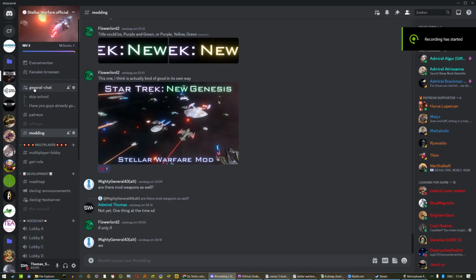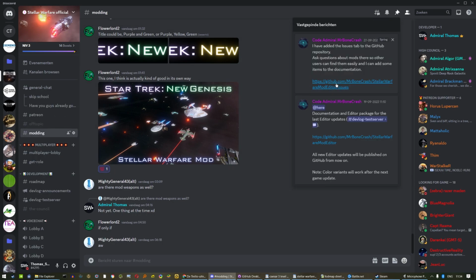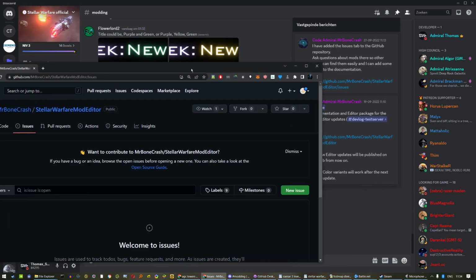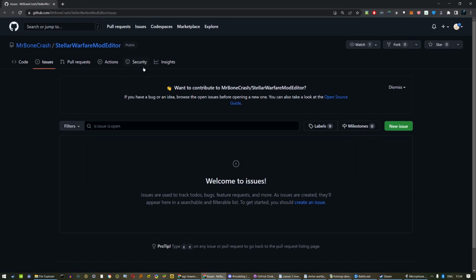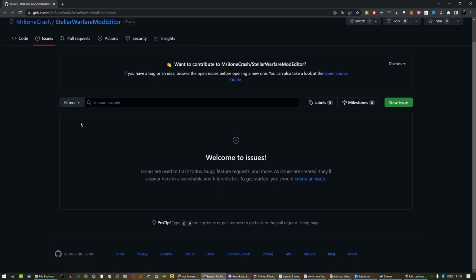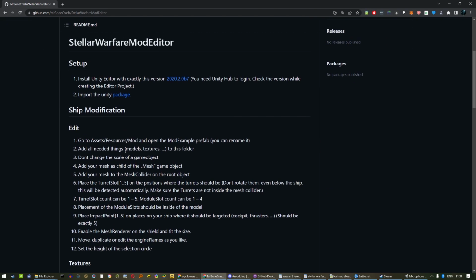Go to the Stellar Warfare Discord and the modding channel there. Go to the pinned messages and open the GitHub. That allows you to get over here, and here you can find the settings that you need to upload your own mods. Obviously, you can also just put this link into your browser. You don't need to go to Discord if you don't have Discord or don't like Discord. Yeah, I'm most active there, but it's up to you.